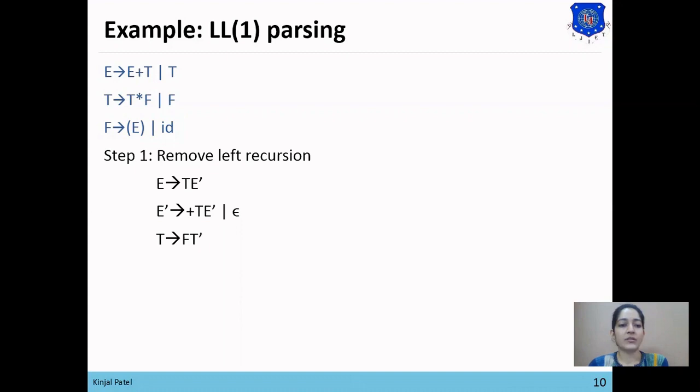So the production rule will be T produces F T dash and T dash produces star F, which is the remaining part of the first alternative, so star F T dash or null. And the third level stays as it is, as there is no left recursion in it. So the first and second step have been performed. Now in this grammar there is no left recursion and there are no common prefixes in different alternatives, so we need not perform left factoring in this grammar.